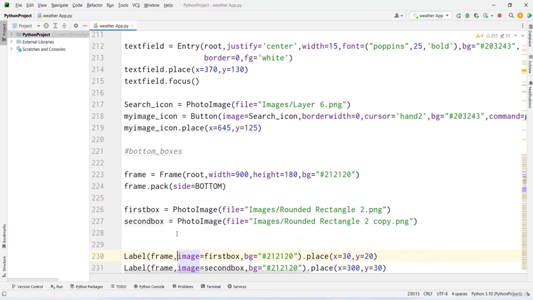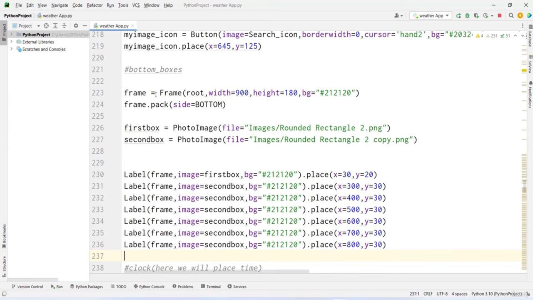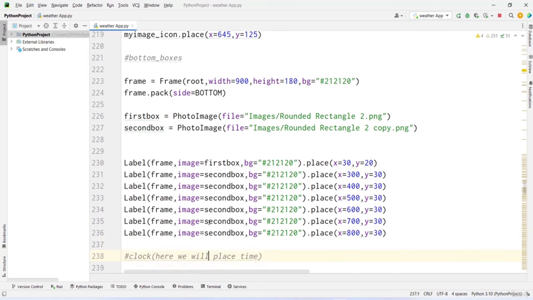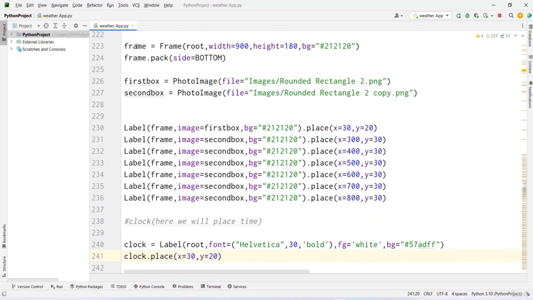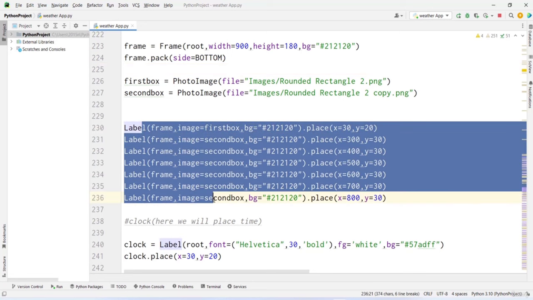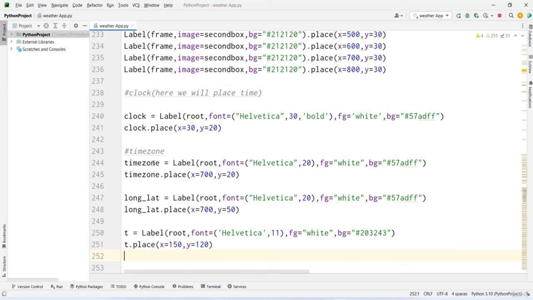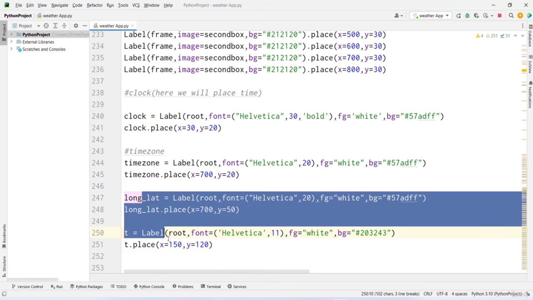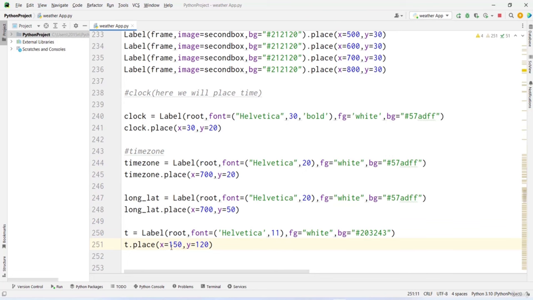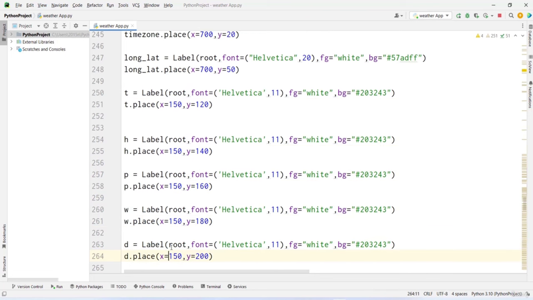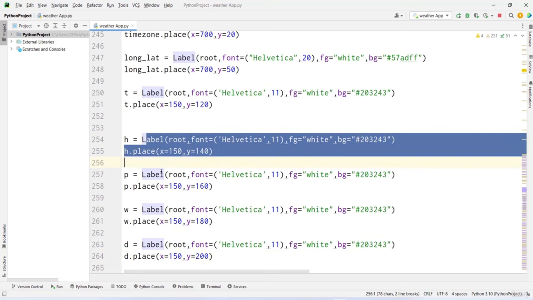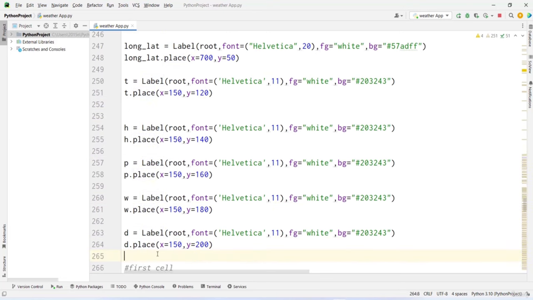Okay, so next we have created this frame right in here, and then we have created two boxes. Next we have created labels, all these labels, and then we have put all these labels inside of our frame. So in here we have created this big frame, and then inside of that frame we have all these labels. Next we have the clock. On the clock we're just going to display the time, and then for the time zone we will display the time zone, and then we have the longitude and latitude, we're just going to display the longitude and latitude. And then here we have the temperature label, humidity label, pressure, wind label, description label.